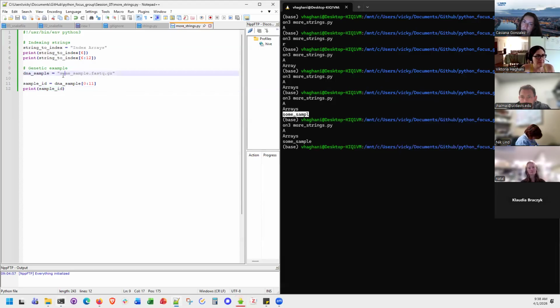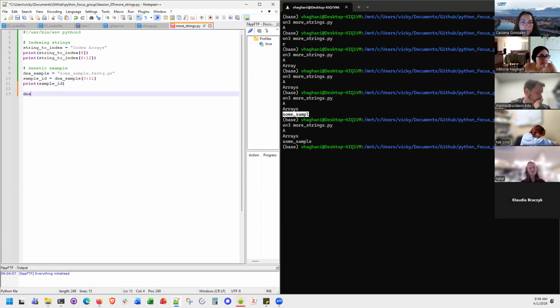Okay, so this is an example with your FASTQ file. And as I said, there are also other ways you can do this. Somebody else might have said, why don't you just use replace? So you can say sample ID equals DNA sample dot replace .fastq.gz with nothing. And if we print sample ID, that should give us the same thing.